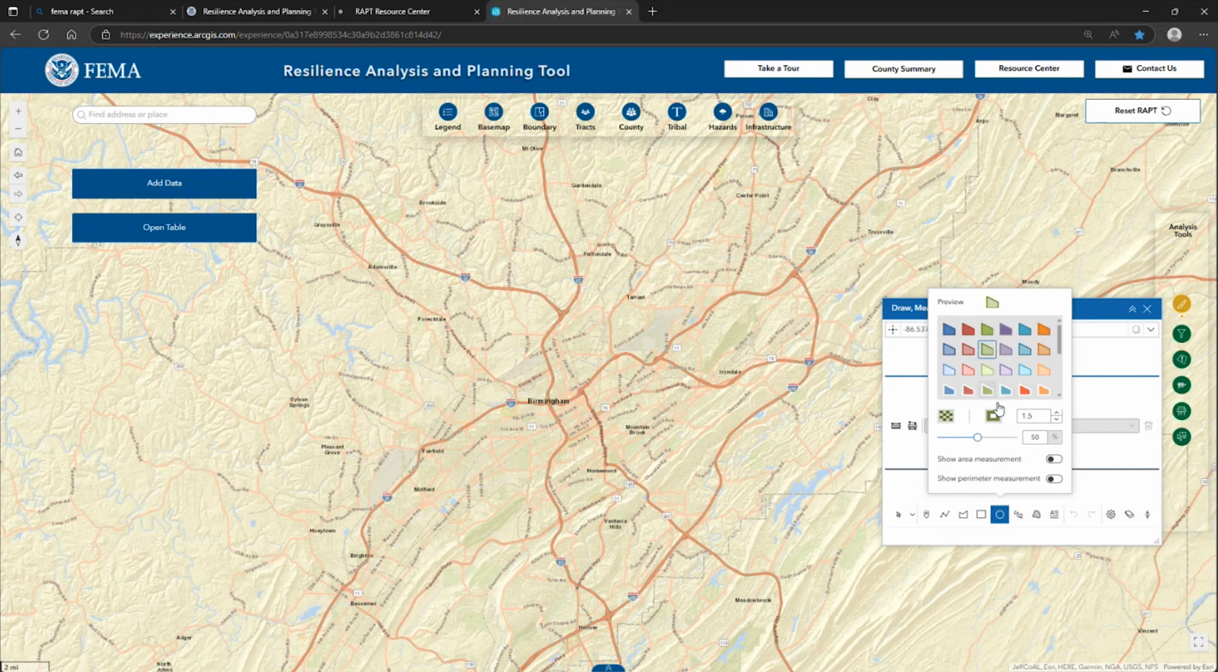Let's just select green. Let's say 50% transparency. We also have the option to include our measurements for our shapes, depending on the type of shape. So we can include the area measurement or the perimeter measurement if we would want to. After you select the shape and choose our formatting, we move our cursor to the map. Depending on the type of shape you've selected, you'll see it on the map.